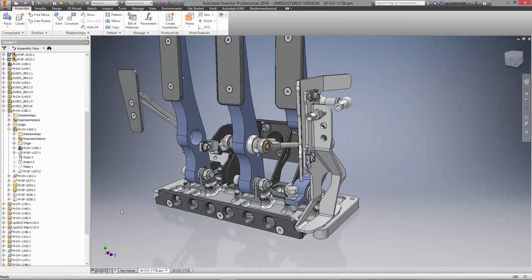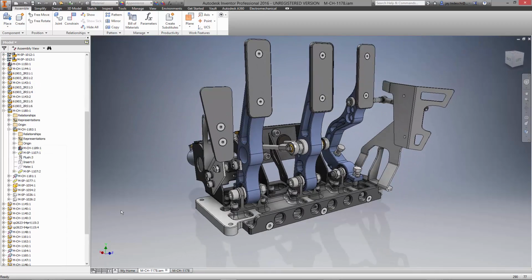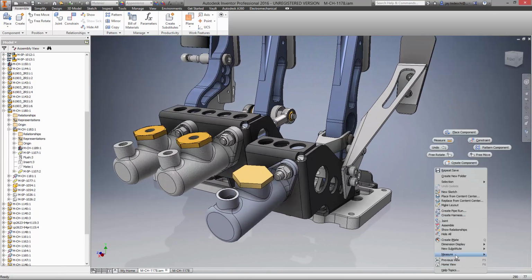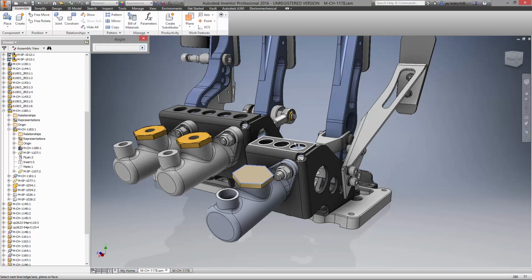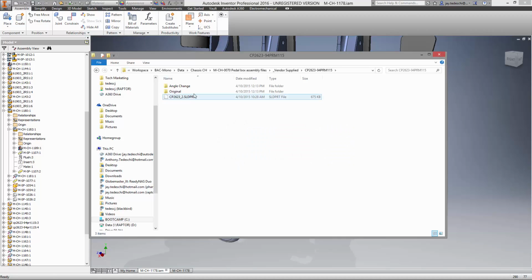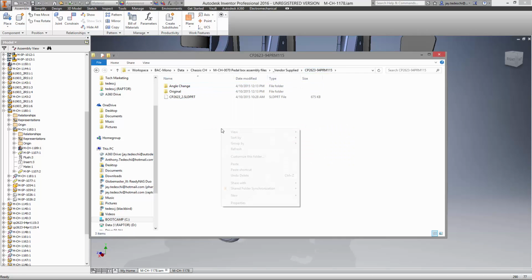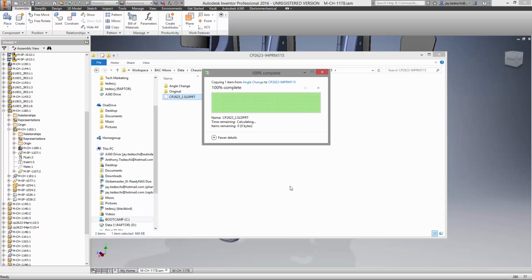Let's take another look at the cylinder that we brought into our assembly that came from SolidWorks. Remember, this is a live link to the native CAD file. The one we have here has a 10-degree angle to the mounting bracket. We have an updated cylinder that makes these faces parallel. Let's go ahead and copy and replace the one we are currently using in the design.